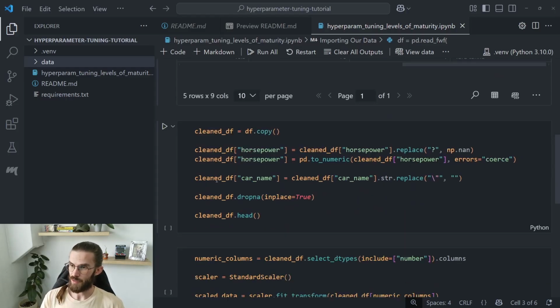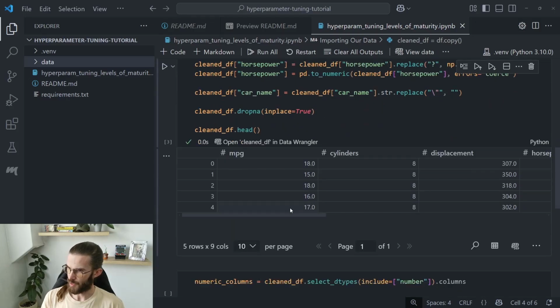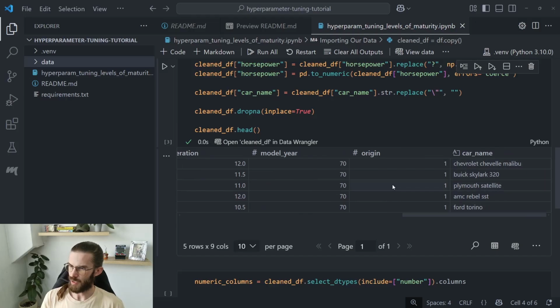And that's all I'm doing over here with this cleaned df piece, basically creating a copy of our data frame, replacing the question marks with NaN values, converting horsepower to numeric, then cleaning up the car names as well by removing those annoying quote marks, dropping the null values, and then returning our cleaned data frame. All right, things are looking better. And we can see horsepower is now a float64. And the car names look a little nicer.